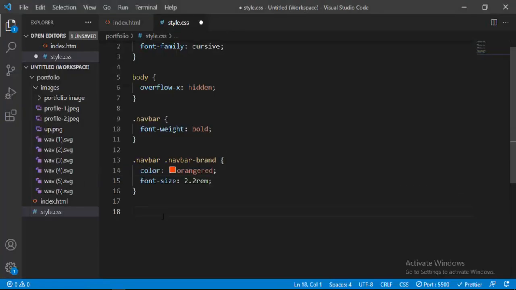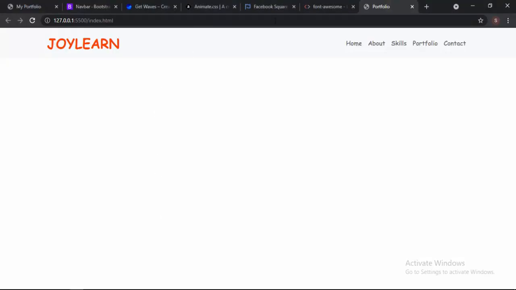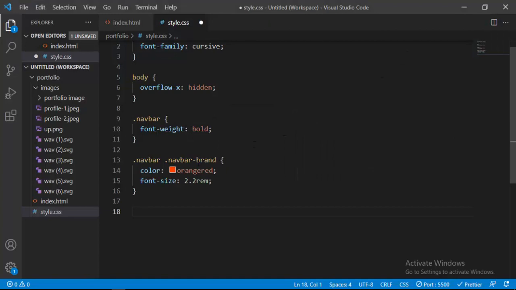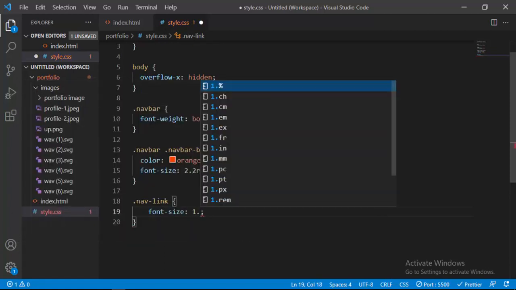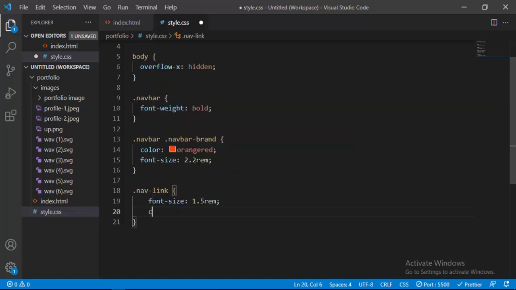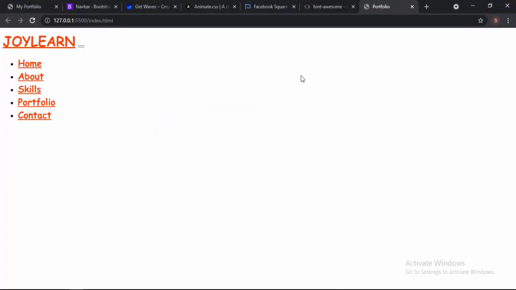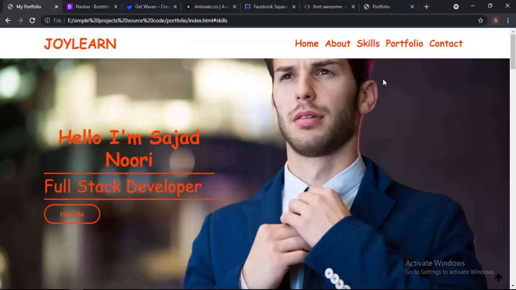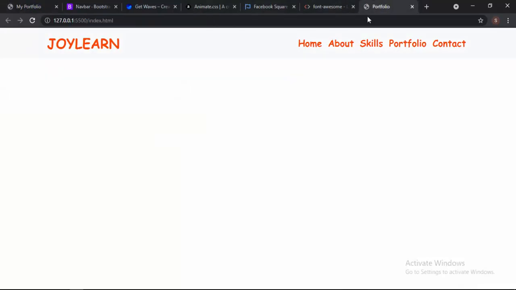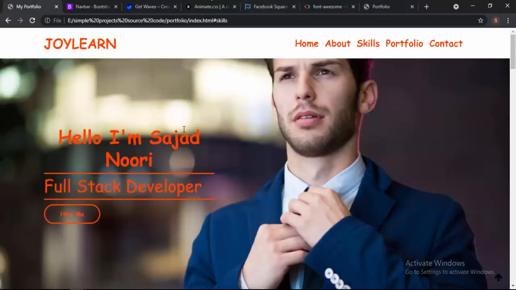After that, we have to style our nav link, which holds these things inside itself. So I just come here and say nav-link, and here the only thing I'm going to do is set its font size to 1.5rem, and also give it a color of orange red, but it's not going to change unless you put the important keyword here. So I just say important. Now you'll see that its color changed and its size increased. And I think that we're done with the navbar.